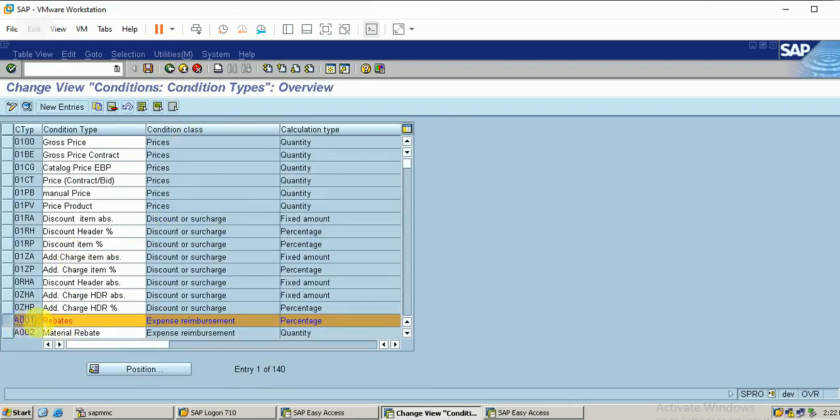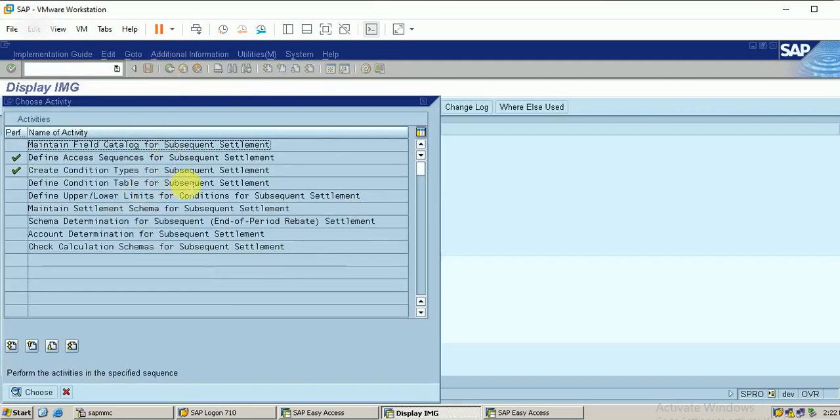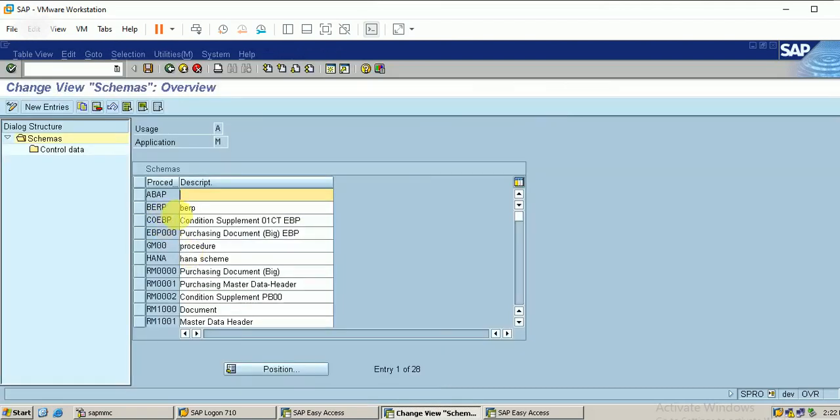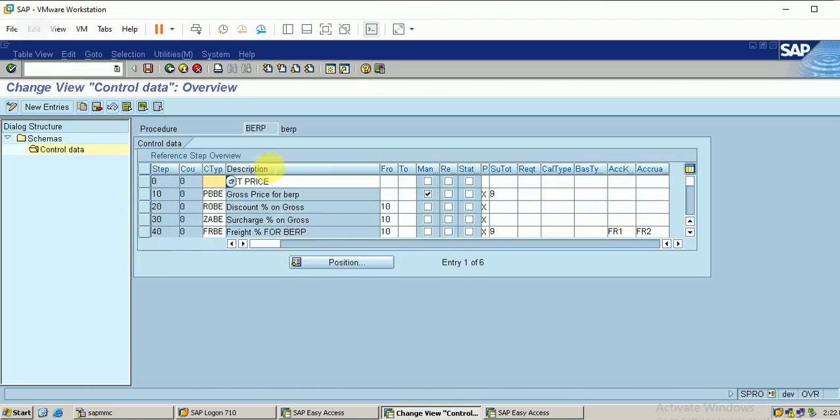So I've configured this A001. Let me use it. So I've not created any table. I've just defaulted the access sequence. I don't want this step. The maintain settlement schema for subsequent settlement. So you can see that this is our pricing procedure we have configured in our pricing procedure video. So in that we have configured this. These things we have configured in our previous videos.